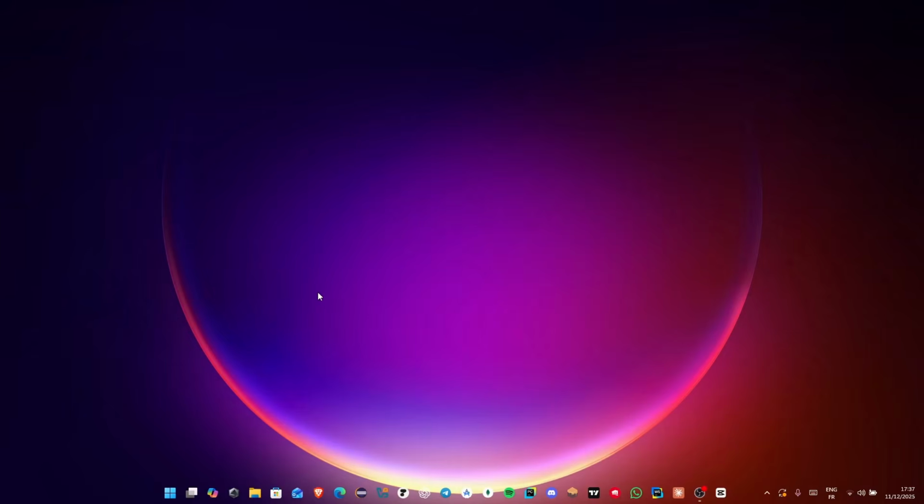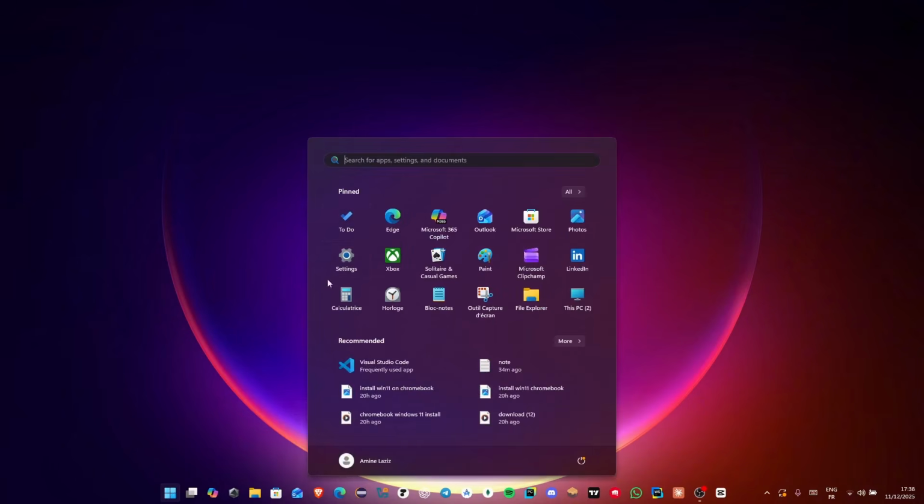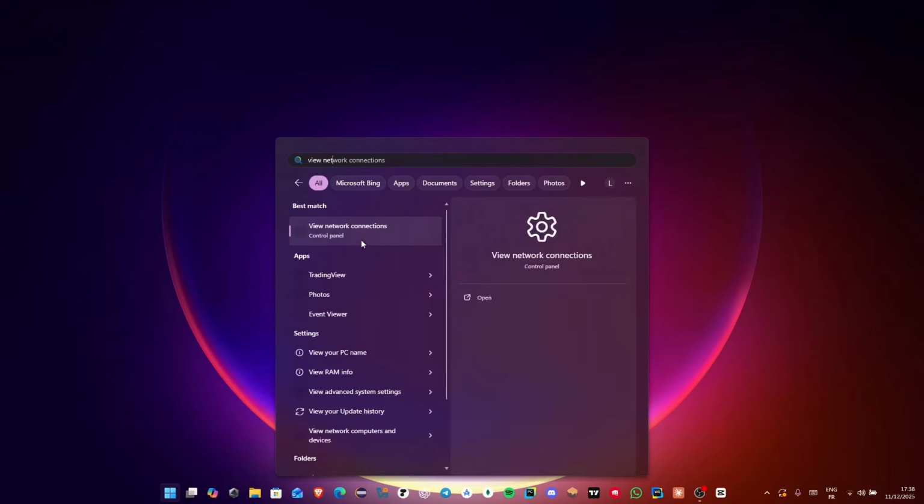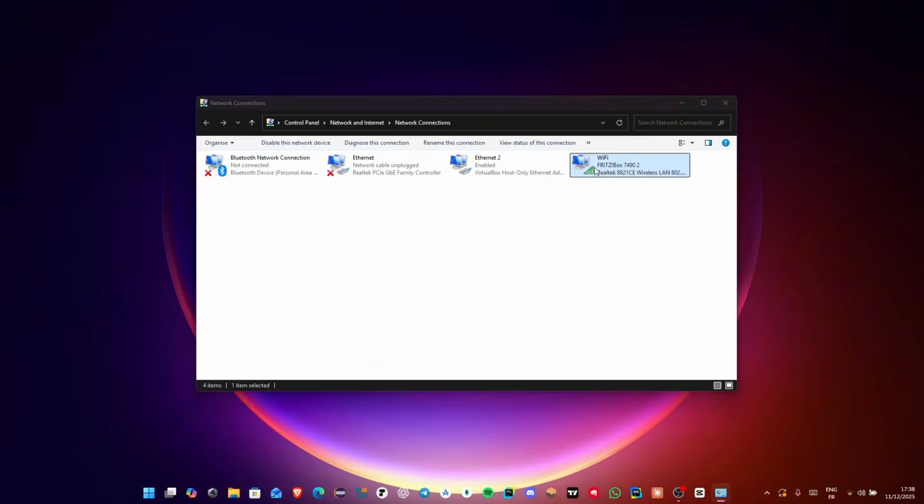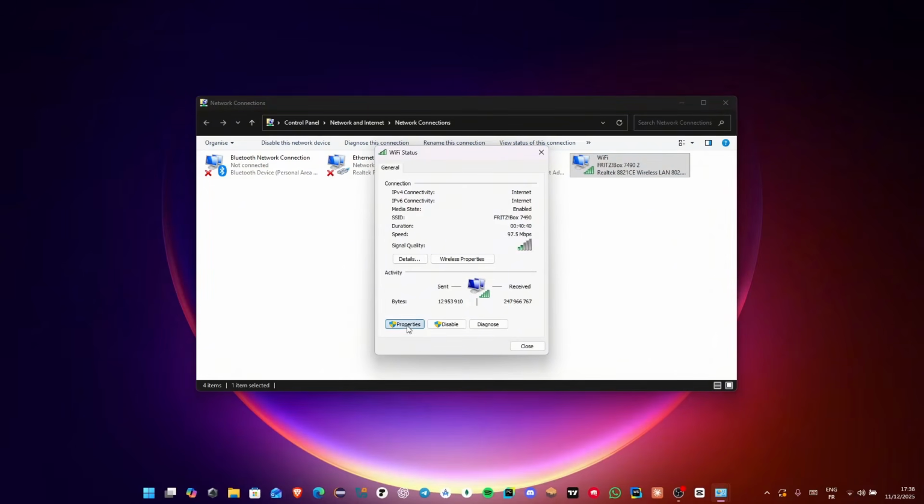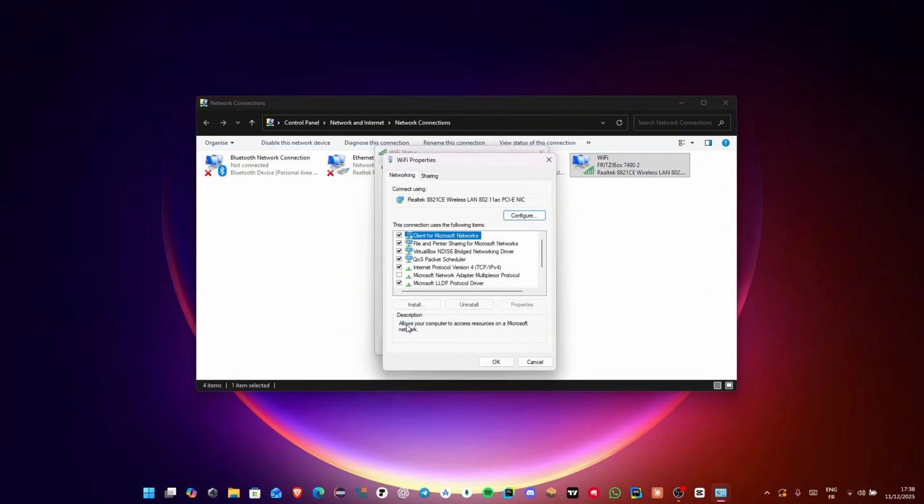This issue is usually caused by network or DNS problems, and this method fixes it fast. First, click on the search bar and type View Network Connections, then open it. Find your active network adapter, double-click it and select Properties. Now click on Internet Protocol version 4, IPv4, and open Properties.